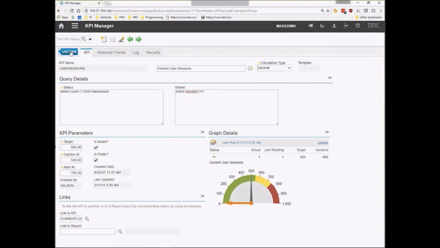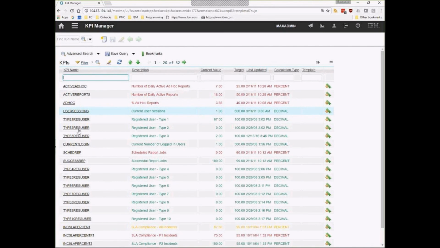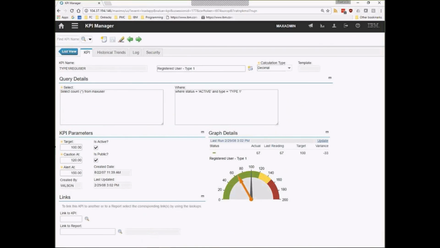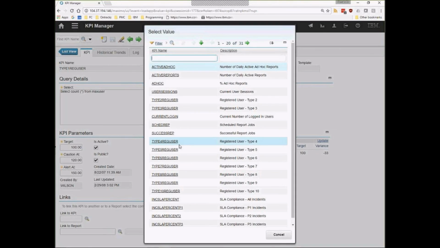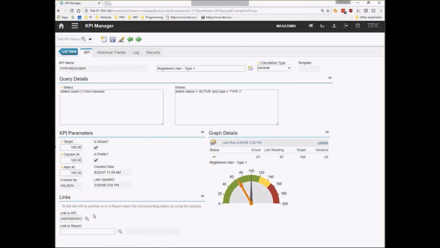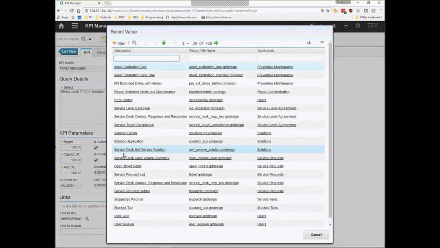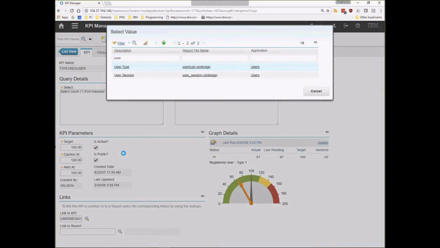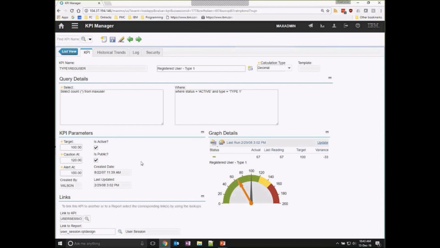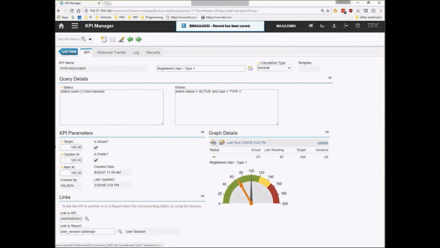One other thing that you can set on a KPI, which a lot of people might not be aware of, is linked KPIs. In this case, let me pick this user session link KPI, as well as a report, if you want somebody to be able to run a report based on a KPI. So let me add a KPI and a report to this KPI.